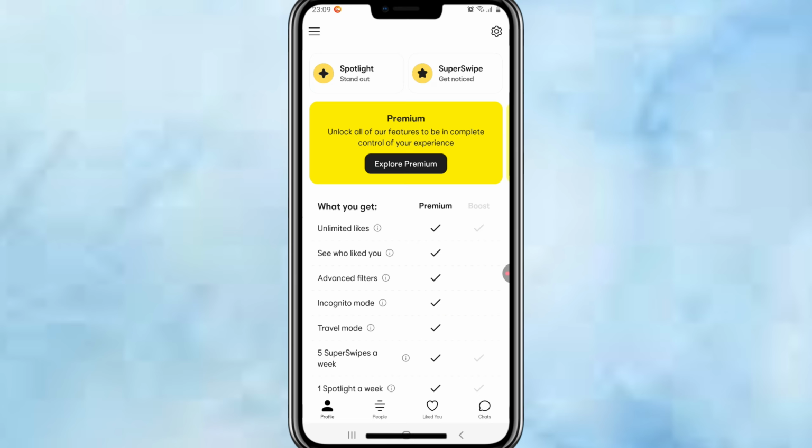If you are using the free version, your location updates automatically whenever you open the app in a new place. So just keep location services enabled on your phone, and that's it. Your Bumble location is updated and now you can make matches whenever you want.